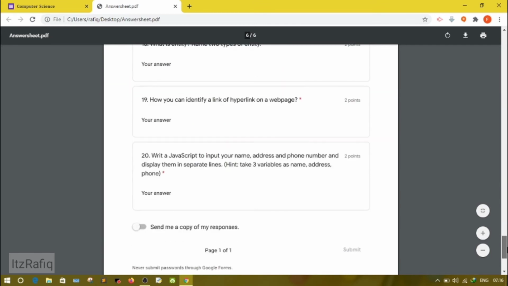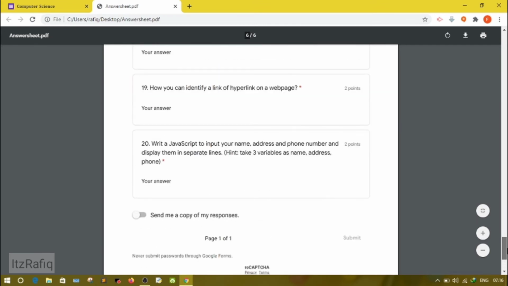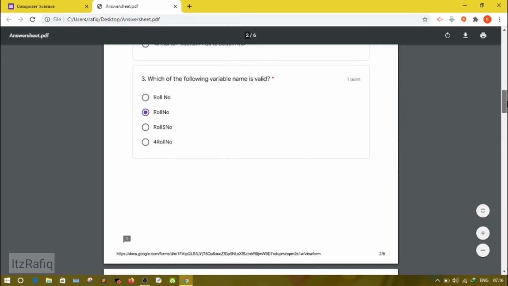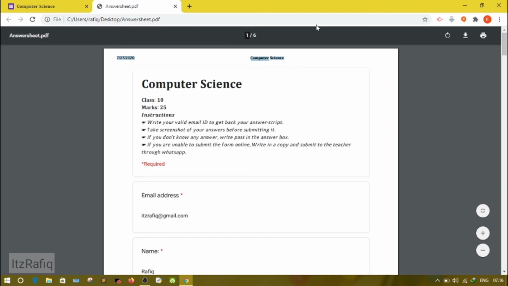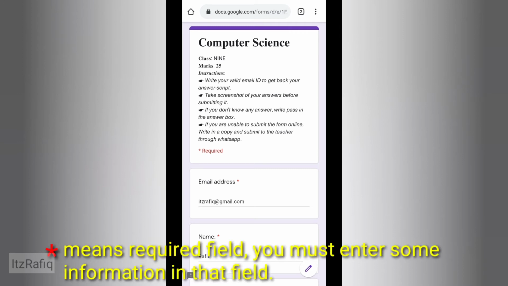This way you can save a PDF copy of your form from your computer. You can do this on your mobile also. Now let's see how to do it from mobile. While you are submitting the form from mobile, keep in mind the fields that have a red asterisk or red star mark. Those fields are compulsory. You have to enter some information in those fields.